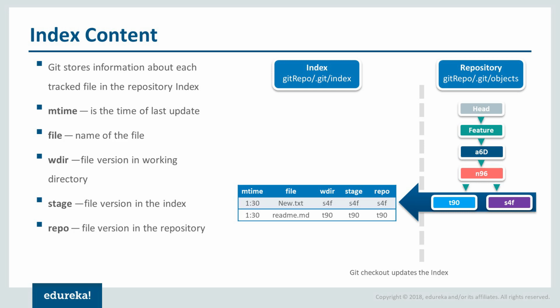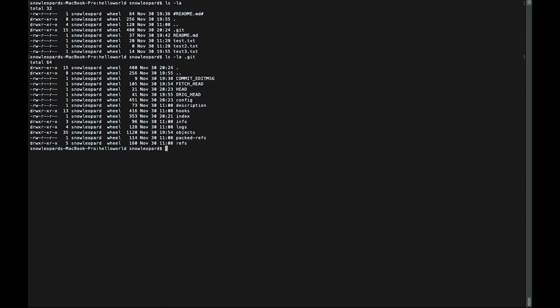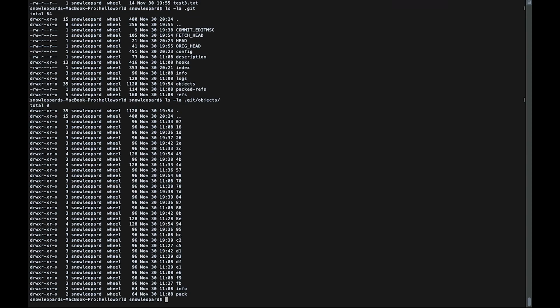When you add changes to your staging area, Git updates the information in the index about those changes and creates new blob objects, but puts them in the same .git/objects directory with all the other blobs that belong to the previous commit. So if I go to .git, I have my objects directory. This is what I'm talking about.